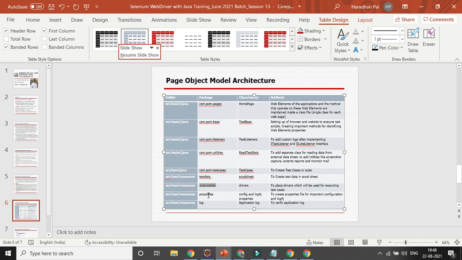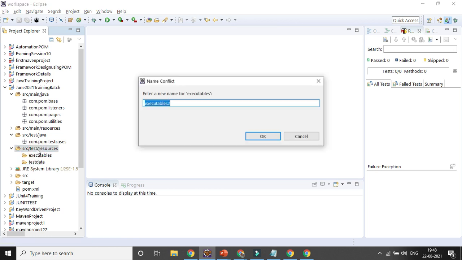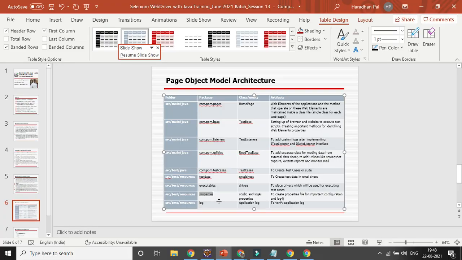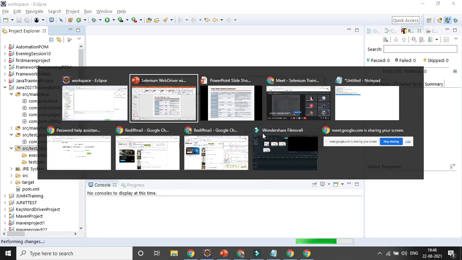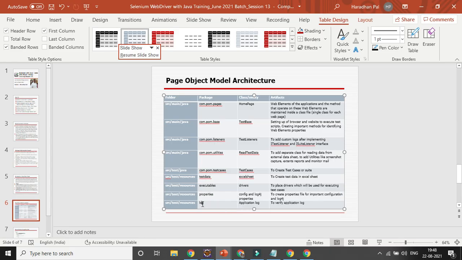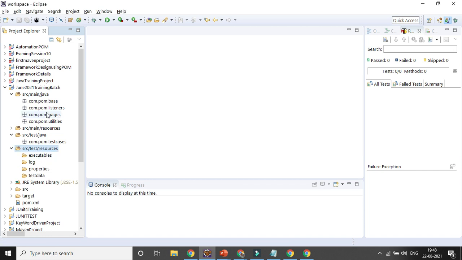Then the properties folder. You can copy these two folders here and paste them. So I will be creating another folder called properties, and another one will be log. So these are the four folders I will be creating in my resources. So the basic structure has been created, right?